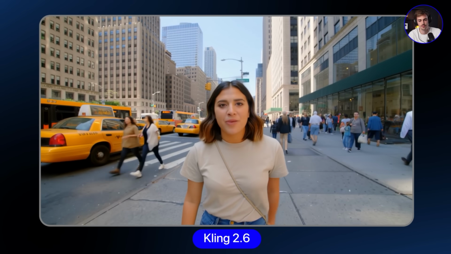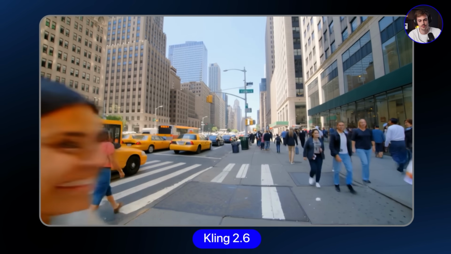Okay, this is New York, and wow, the energy here is unreal. Every street feels alive.